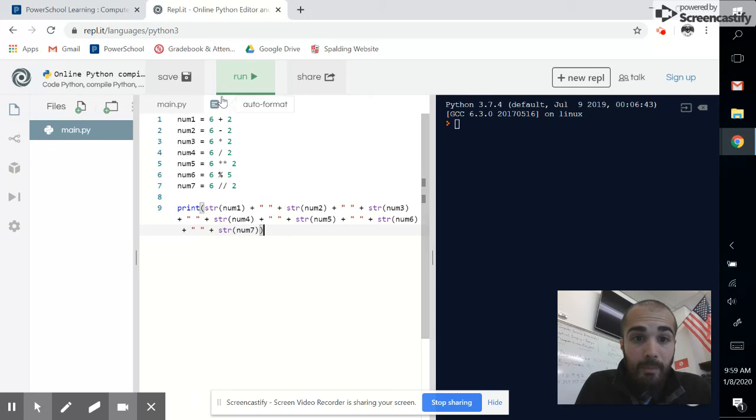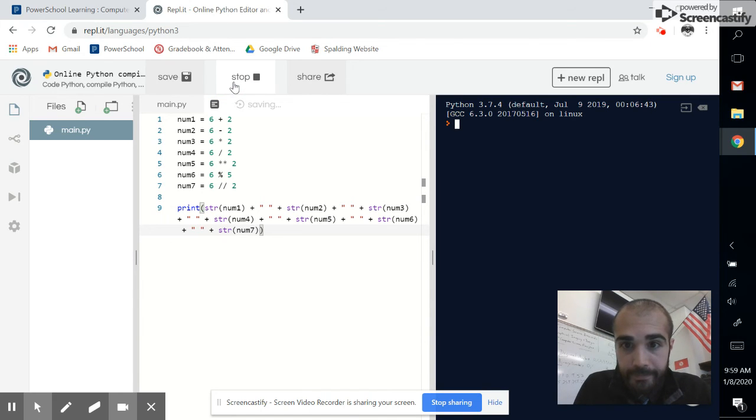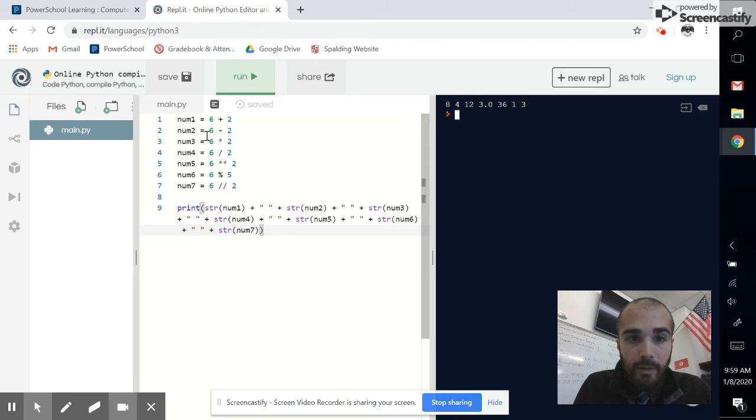Let's run it and see if I have any bugs, and if I do, I'll debug and figure out the problem. It looks like it ran well. So 6 plus 2 gives me 8. 6 minus 2 is 4. 6 times 2 is 12. 6 divided by 2 is 3.0; like I said, it adds that decimal for you. 6 to the second power is 36. When I divide 6 by 5, the remainder is 1. And when I take 6 divided by 2 and want to round down to the nearest whole number, getting rid of the decimal, I get 3.